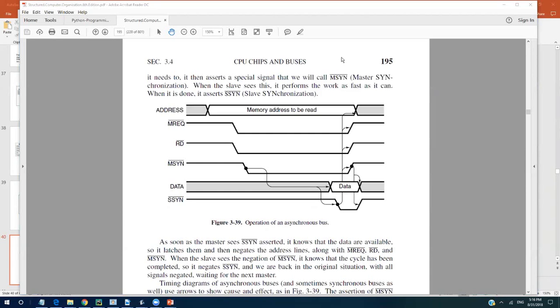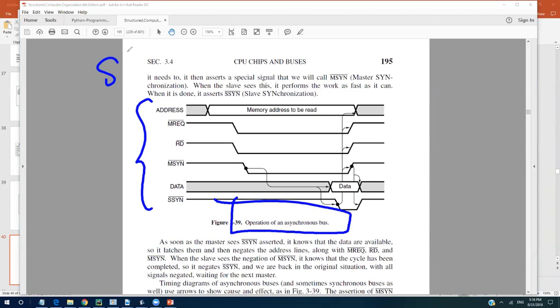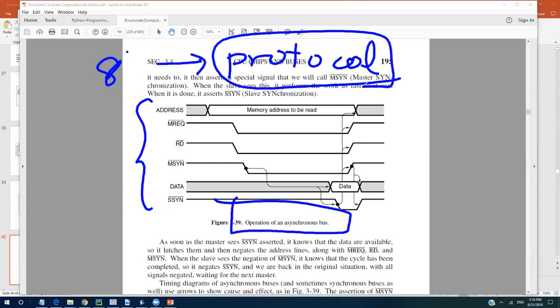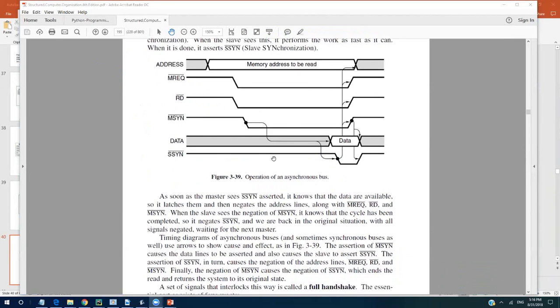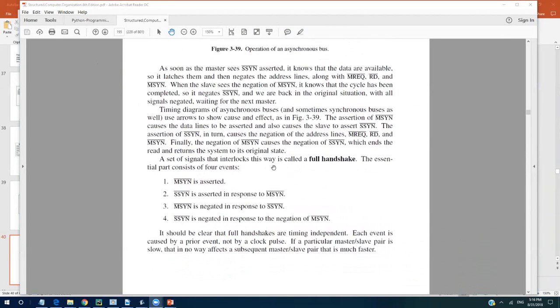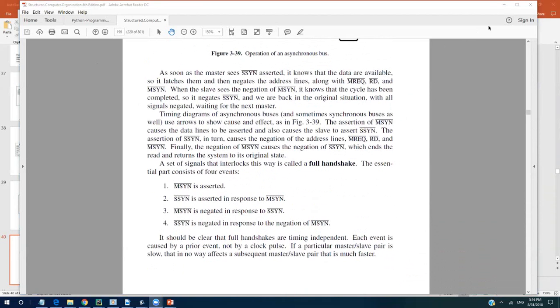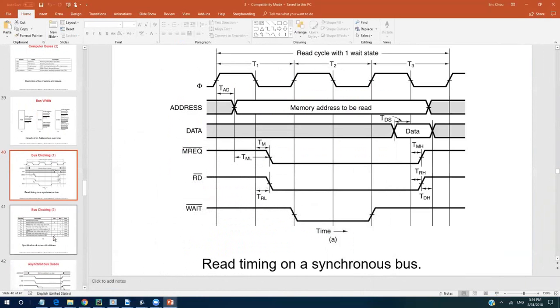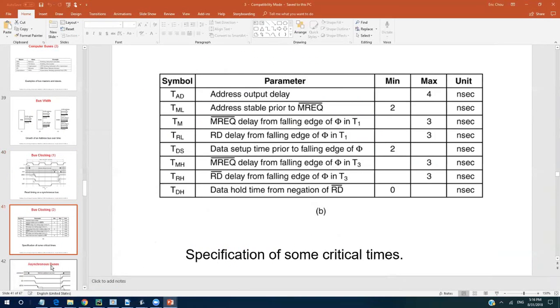you don't have a clock. It's all done by handshaking. It's called an asynchronous bus. And whether it's called synchronous or asynchronous or using handshaking, these are called bus protocols. The standard way of doing things is called protocols, right? So you have the synchronous bus, you have the asynchronous bus. That's called protocols. How the system will be controlled, will be run.